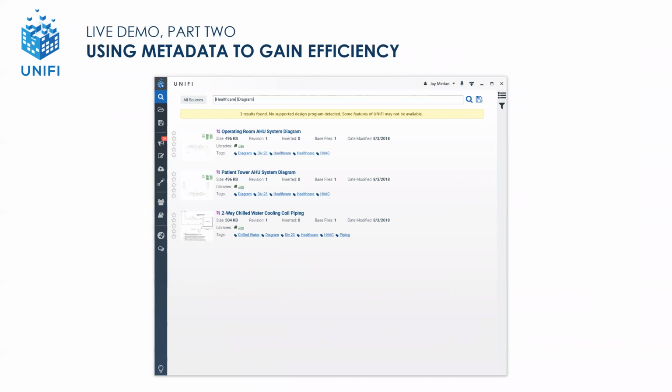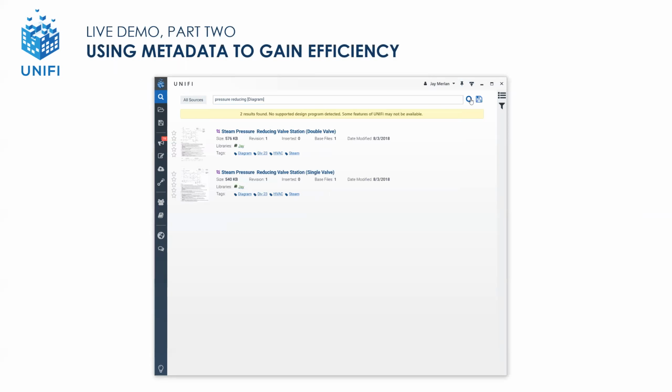It's also worth noting at this point that you can actually mix and match in the search box. What I mean by that is you can have keywords as well as tags. So if I wanted to search for, say, a pressure reducing diagram, now you'll see the pressure reducing is not in square brackets. So it's keyword searching plus it's filtering by the diagram tag.